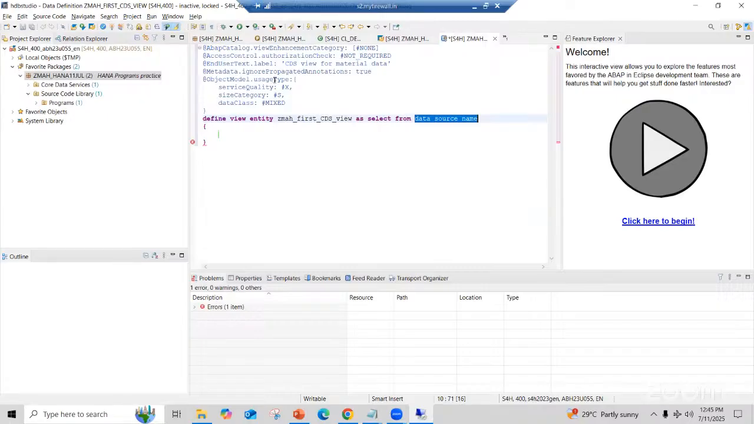Here we can create a view now. Define view entity with a select from. Suppose I'll join two tables here. From MARA as a, inner join MARC as p on a.matnr equal to p.matnr.